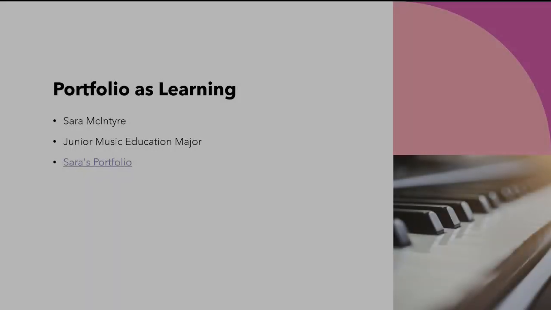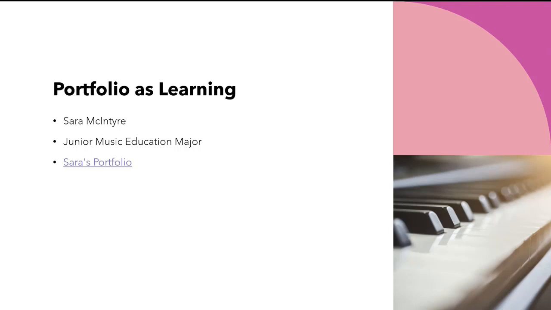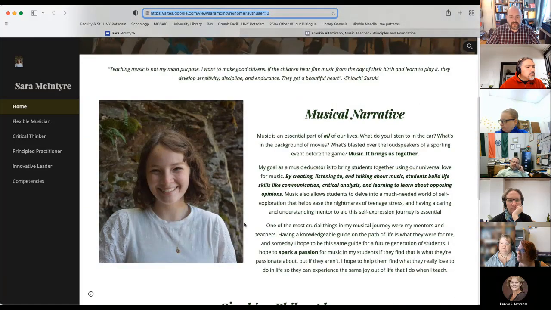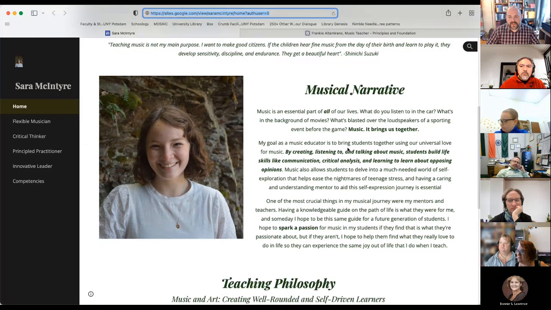The first portfolio that I'm going to show you is Sarah McIntyre's. Sarah McIntyre is closer to the end of her music education program, but she hasn't started student teaching yet. Over to the side, we can see Sarah has listed the different folders or tabs for our framework that I talked about. And on the home screen, there is a narrative as well as a picture of Sarah.